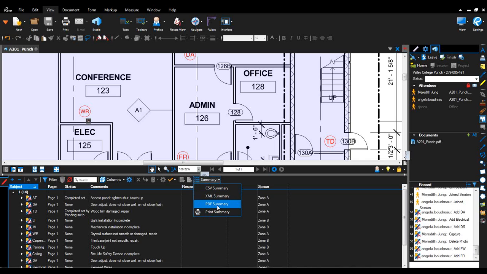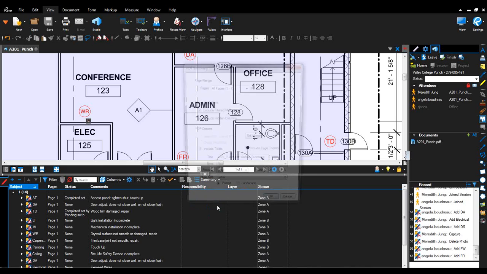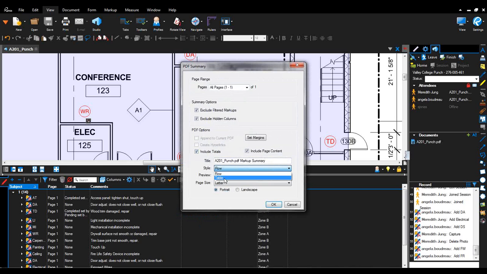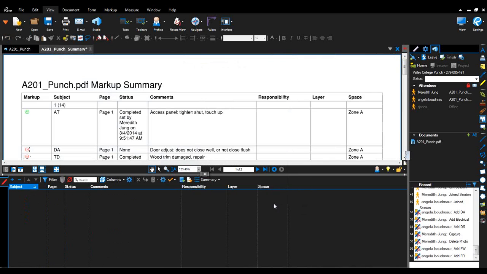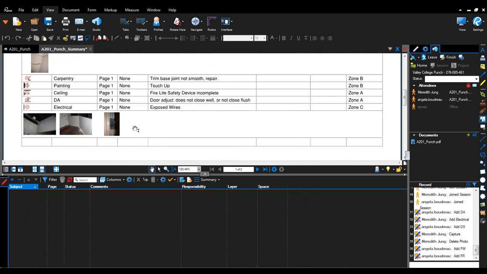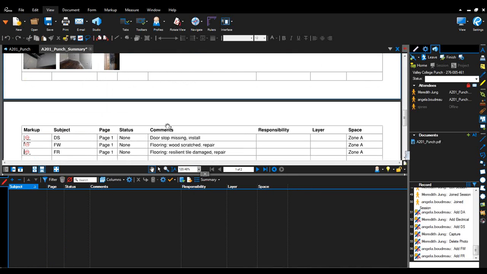Now, one of the great things when creating those PDF summaries is that we can do actually a table, and that'll show us all of these pictures that we've captured with Capture along with all of the information in this report. So you'll see here's the report, and here's all of our embedded images showing up right in the report.